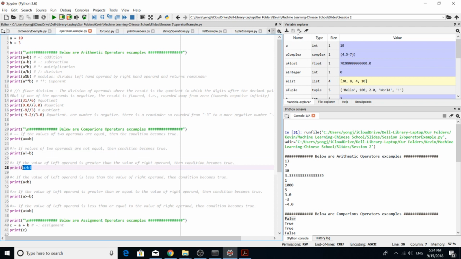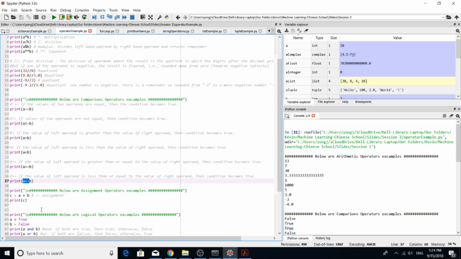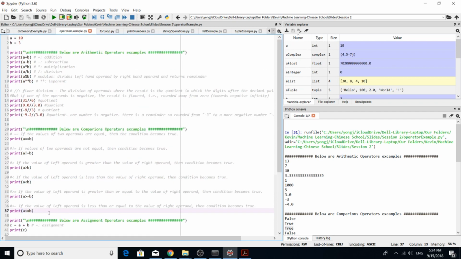And here A is 10, B is 3. A greater than B, this is true, right? So that's why you got true. And this one is A less than B. This is not true because in our case A is 10, B is 3, so it's false. Now you have greater than or equal to, or less than or equal to, but you get it. This basically compares the relationship between two values.